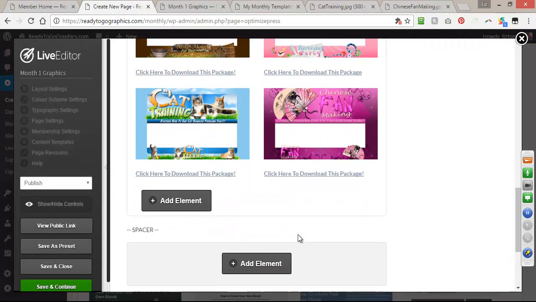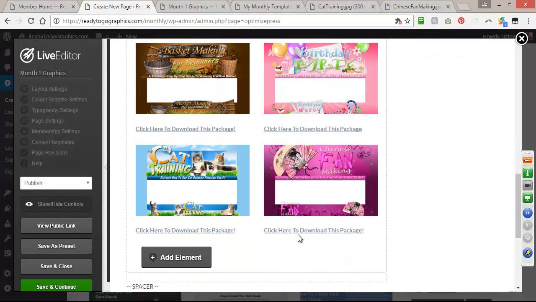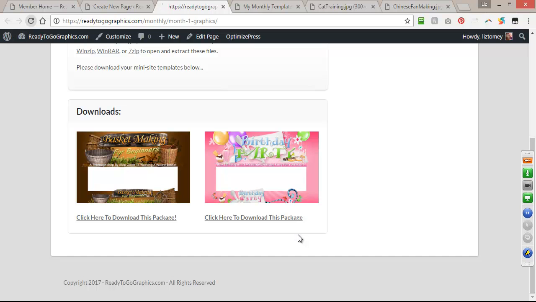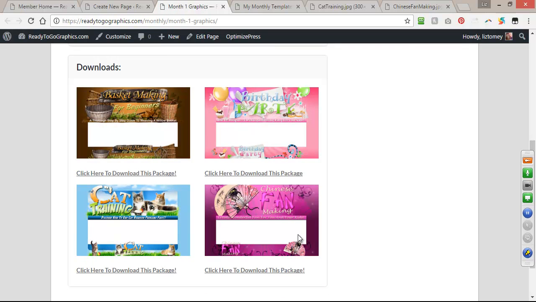So we do insert, update. You don't have to look at it every time. It'd be a lot faster if I didn't. So I've got 4 of these in here now. So if I click save and continue, and we look here, click here to download this package. So everything's looking good. Looks like this is going to work perfectly, okay?